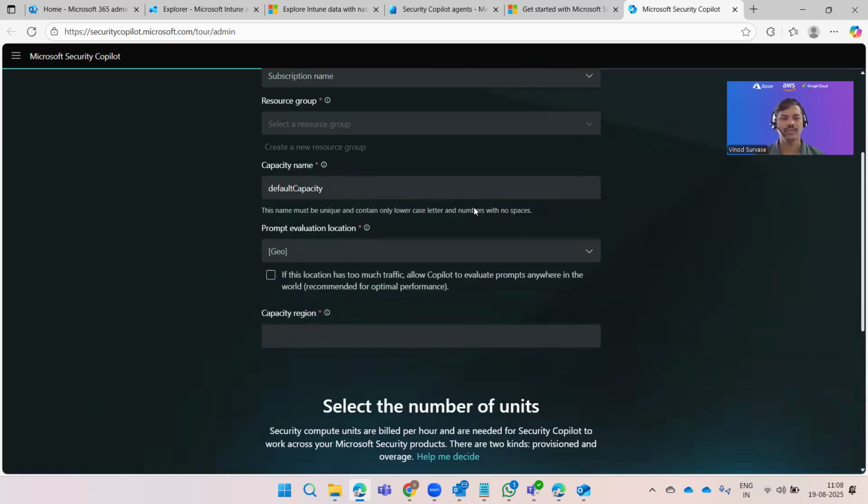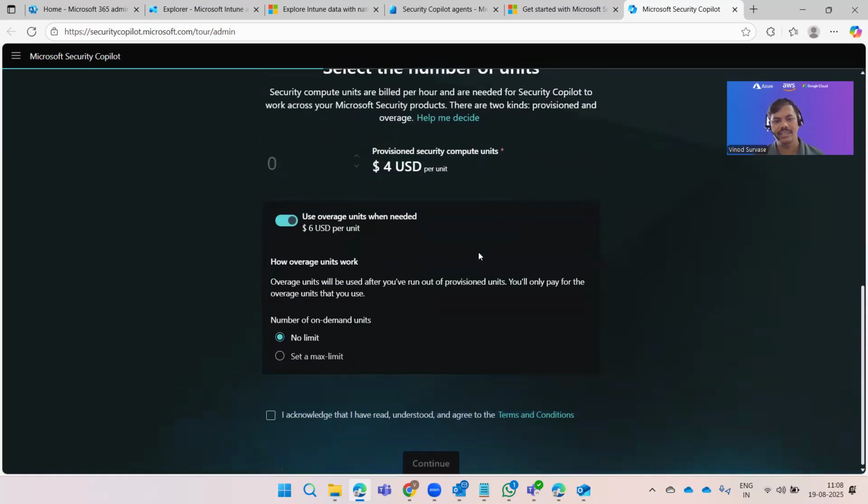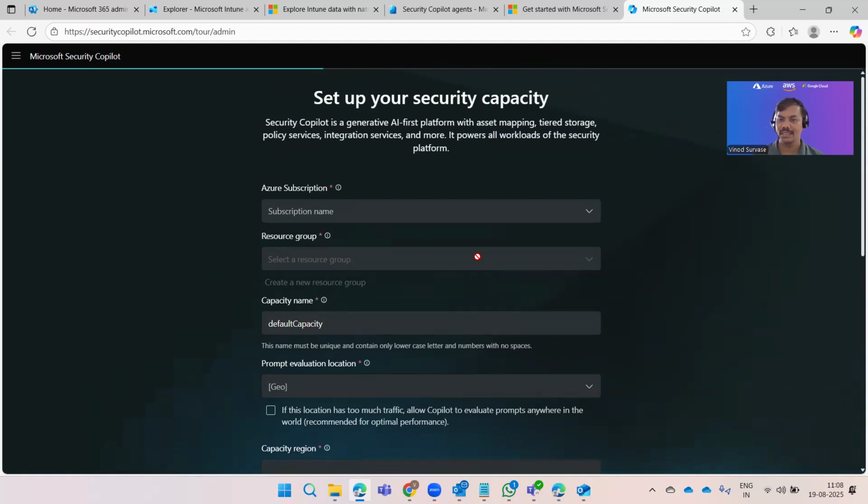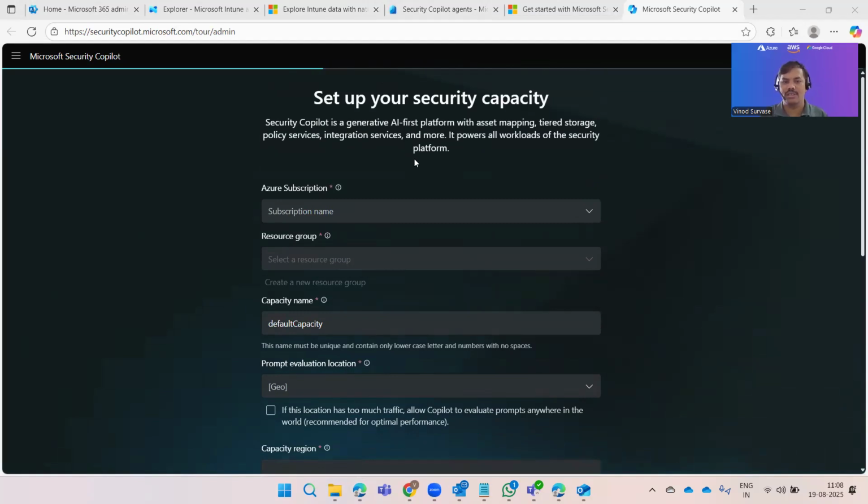All right, so here you can see there is a bunch of details, and once we set this up, everything is going to be provided. What it says is set up your security capacity under this one. But before that, if you want to understand more about this, you can read this one. Also, there is a detailed document to understand this. It says Security Copilot is an interactive AI-first platform with asset mapping, tiered storage, policy services, integration services, and more. It powers all the workloads of security platforms across the 365 and Azure ecosystem.